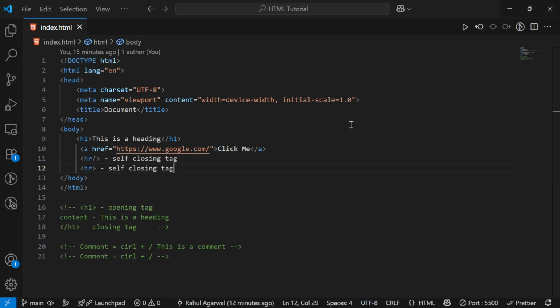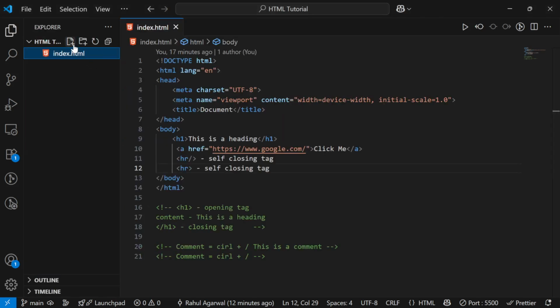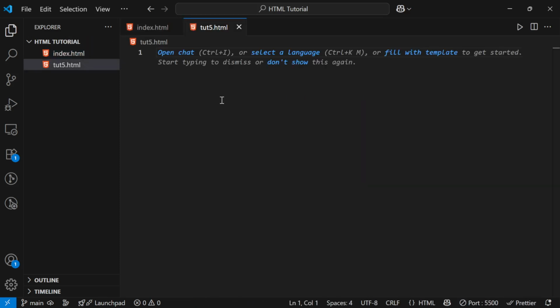So for that, what I will do is I will go to my code. Okay, and now in this video I will create a new file. Okay, so I will name it tut5.html. Okay, and here we will be writing the entire code from scratch, so that you will understand how we actually write it, because for the last 2-3 videos we have not been writing the boilerplate code.